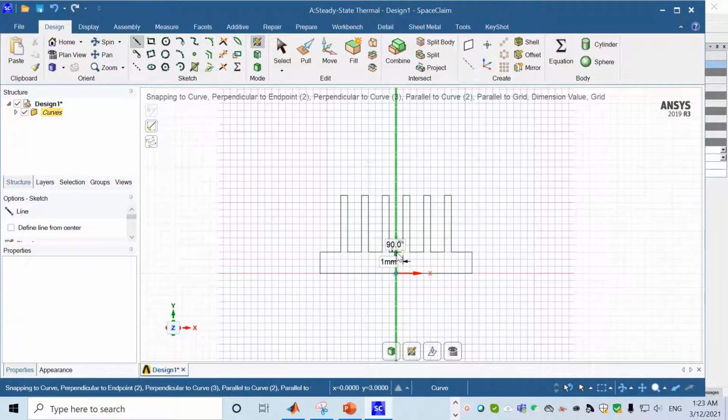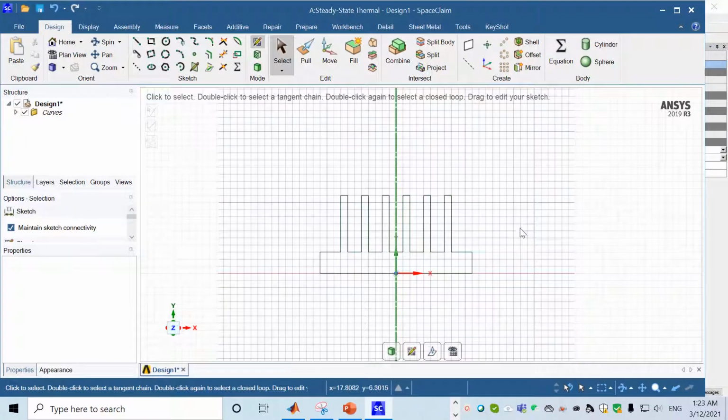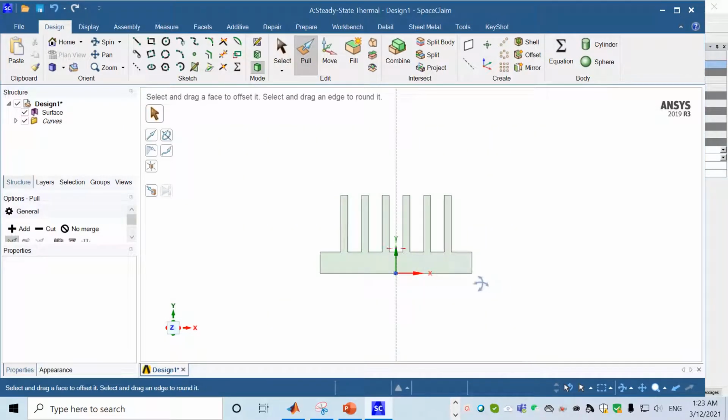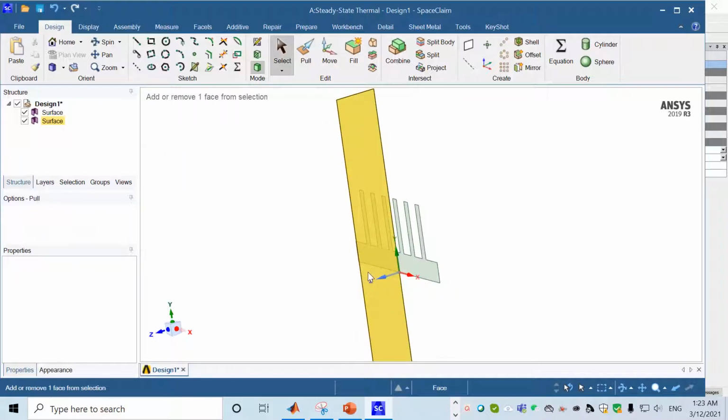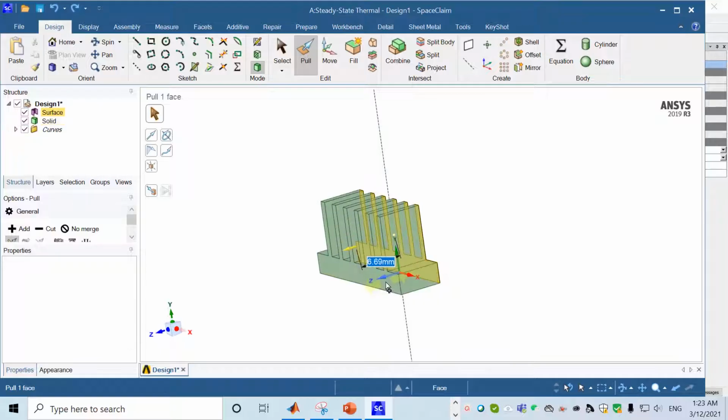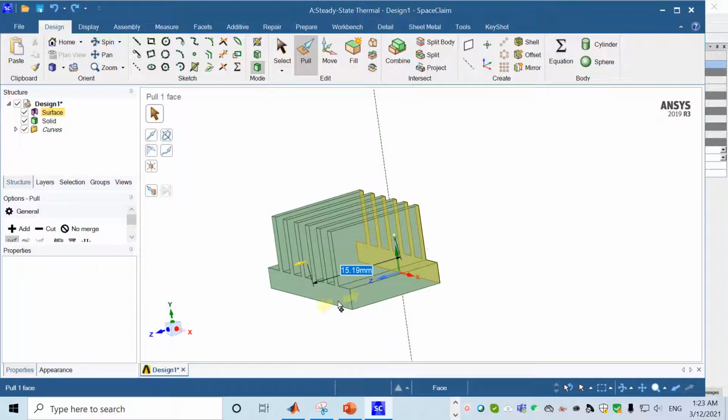Then go to the Y axis and press Escape on the keyboard twice, and then you are in select mode. Then click Pull, and we'll pull into 3D. So what we'll do is pull the surface. Oh no, that's not what we want to do. Control Z. We'll pull this surface 15. All right, and then we have this solid.